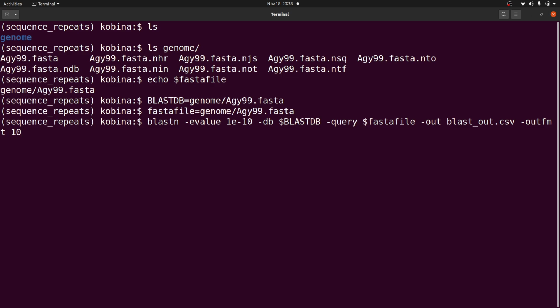Because with blast, you can generate different output files. So this one is a CSV format, that's output format 10. But you can also generate other files as well, but it's what you want.